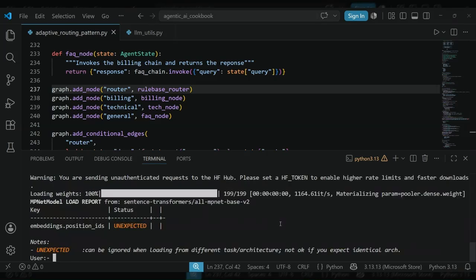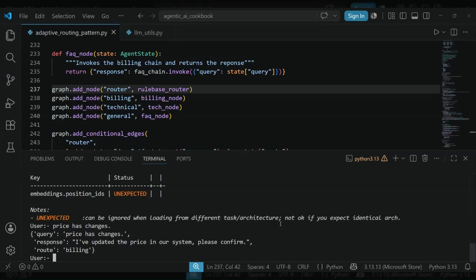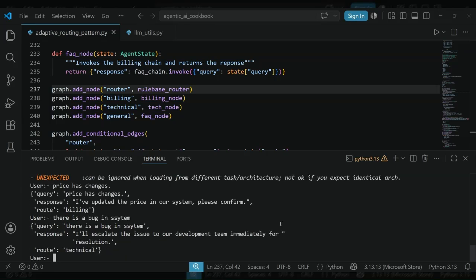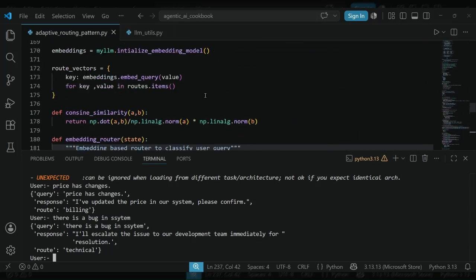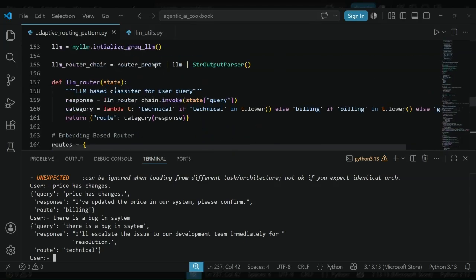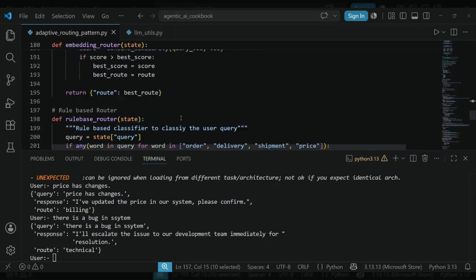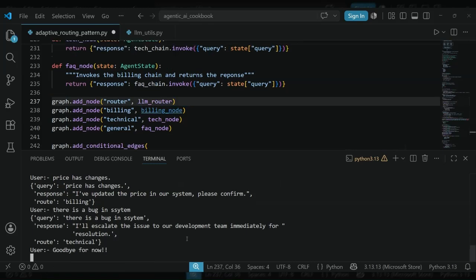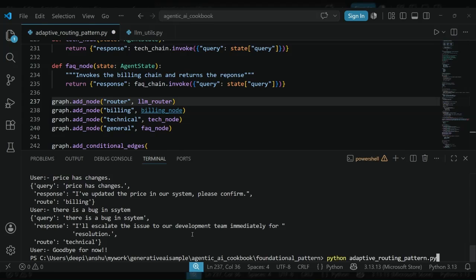Alright, let's say price has changed. So it goes to billing. There is a bug in system. It goes to technical. So it is also working perfectly fine for rule based. Now it's time for testing the LLM based and ML based. So let's go for the LLM router. Okay, let's use it here as LLM router. Cancel it out and let's run it again.